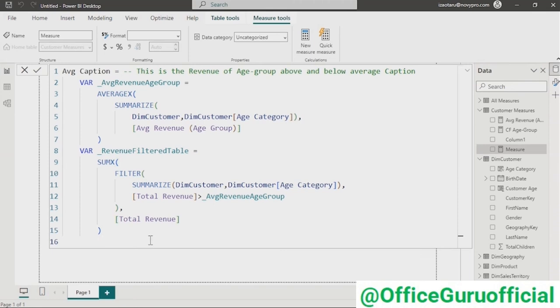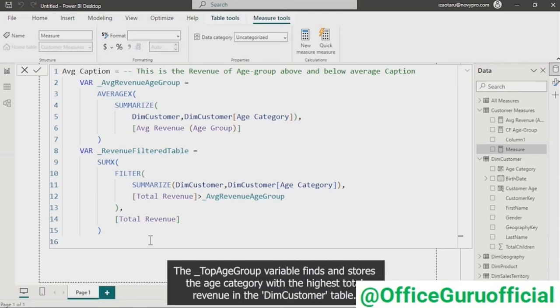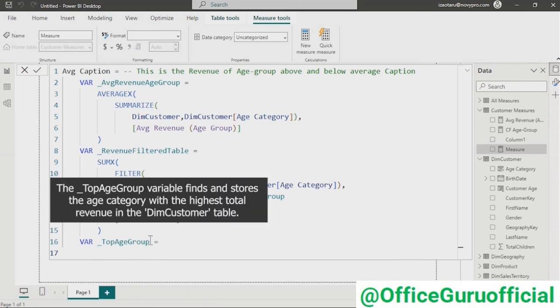So as you can see, we have gotten the total revenue for the age group with the highest revenue that is higher than the average. We need to actually know which particular age group that is. So we're going to use a variable again, and this time around, this variable will be top age group. So top, don't forget your underscore, top age group equals. To do that is very simple. We want to extract just one age group, and that age group must have the highest revenue.